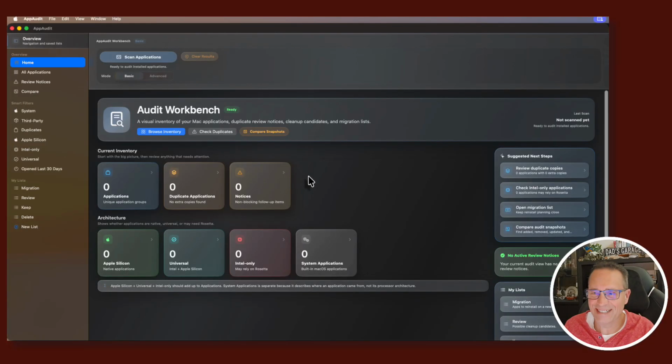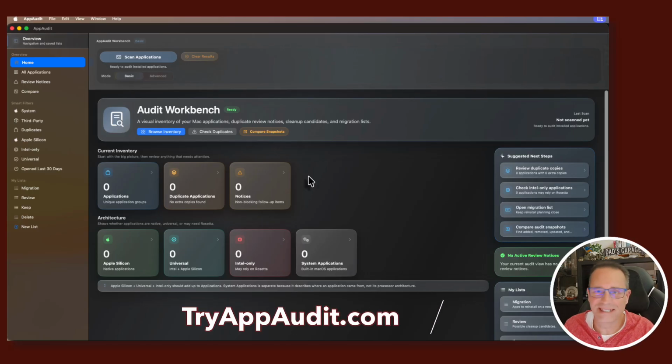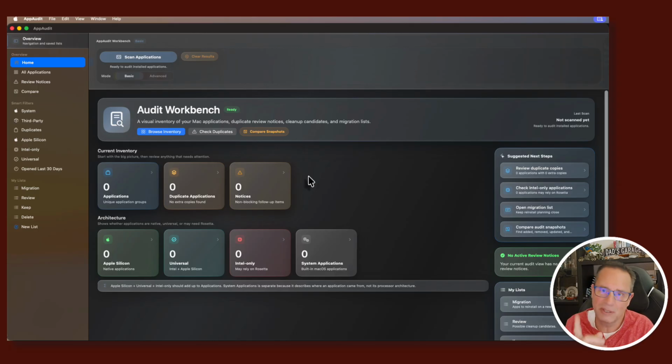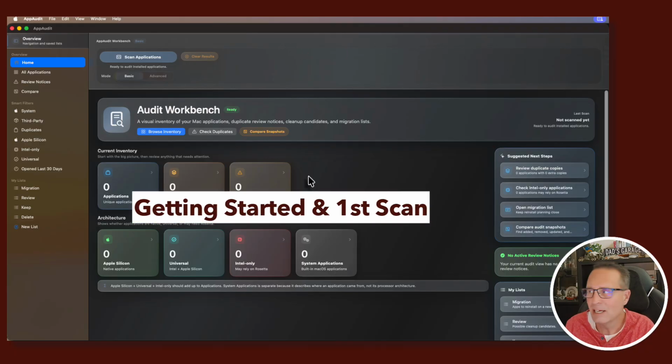Hi there, HighTechDad again, and this time I am walking through another AppAudit feature, and this is probably the most important one for any of the newbies or people who just downloaded the app. It is basically getting started and your first scan.